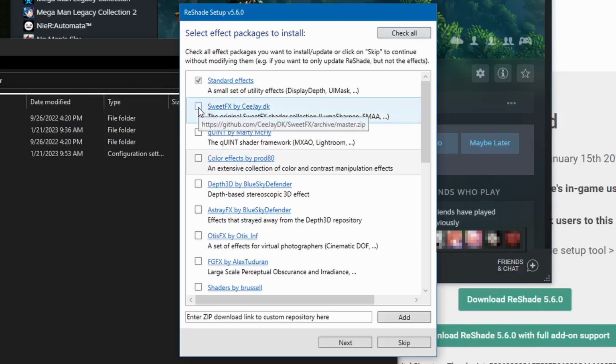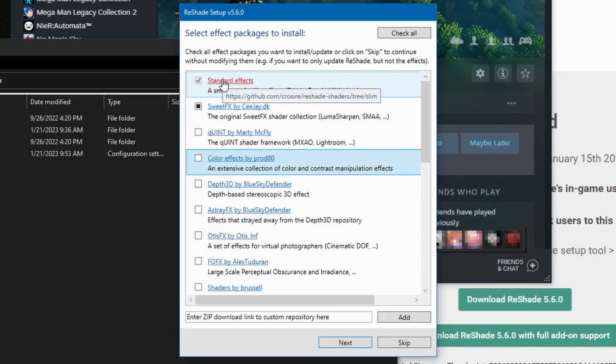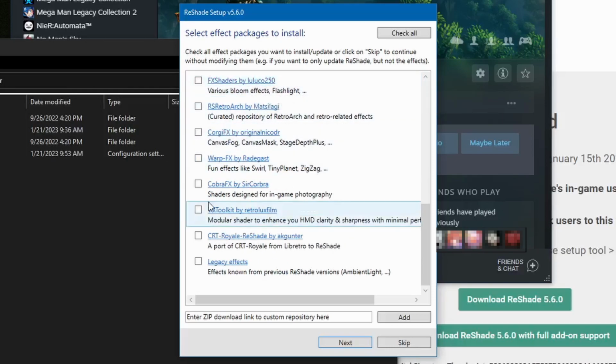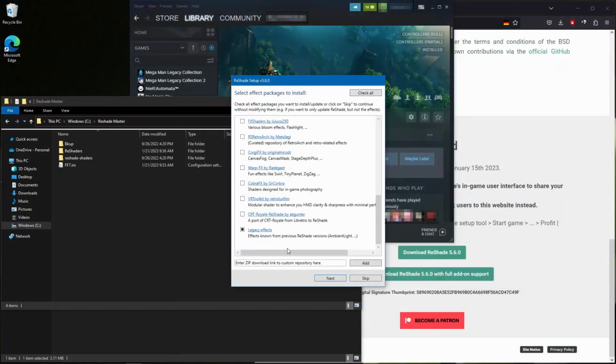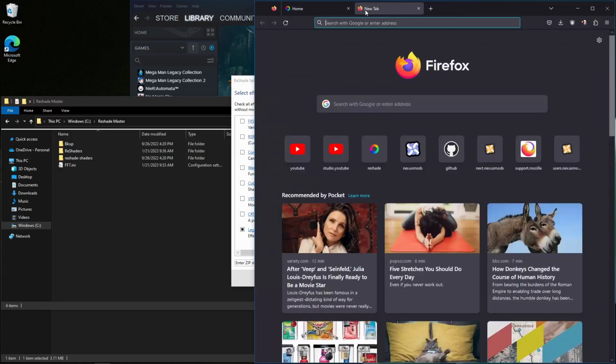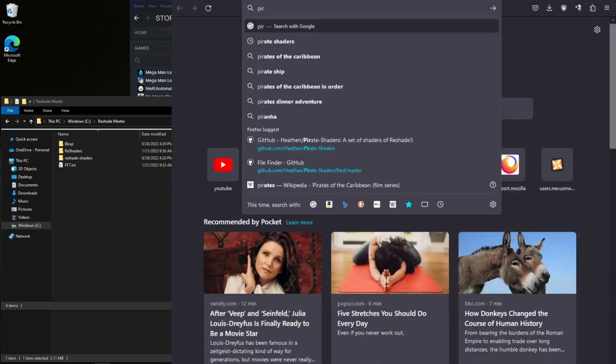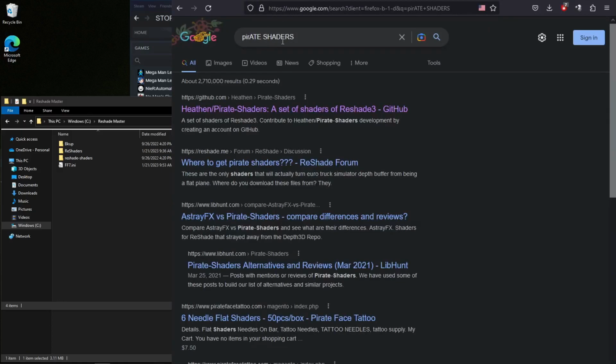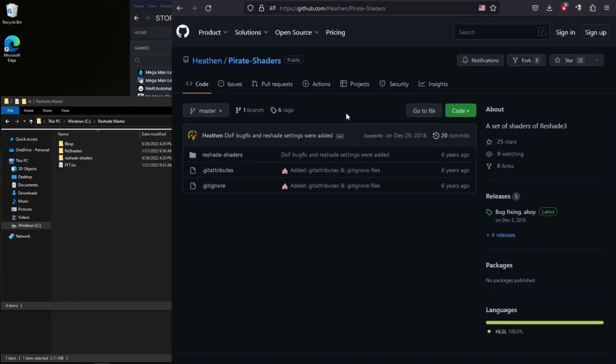For the preset that I have provided as an example, we're going to want Sweet Effects, the standard effects, of course. Well, actually, I don't think you can get rid of them, to be honest. Then we're going to go all the way to the bottom and hit Legacy Effects. But there is one more. The second link down in the description, or again, if you just want to type it in yourself, type in Pirate Shaders. All right, well, I guess we could camel case it a little bit. And you're looking for GitHub Heathen/Pirate Shaders, a set of shaders for Reshade 3. It says Reshade 3, but it still works.